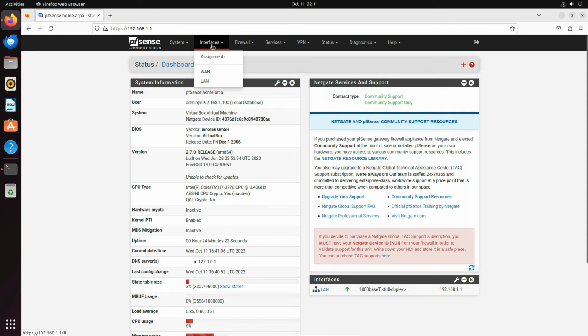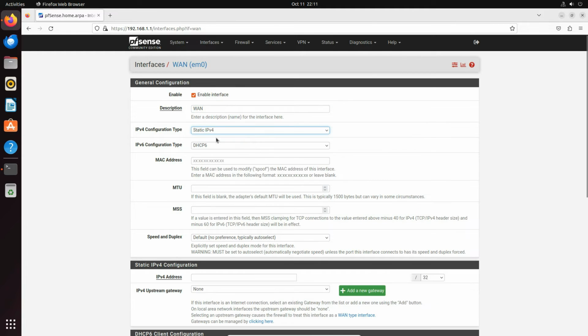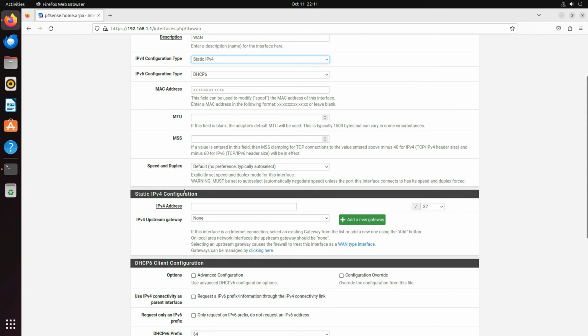Go to Interfaces and select WAN. Enable the interface. Set the description to a meaningful name like WAN. In the IPv4 configuration type, select Static IPv4. Enter your Internet WAN IP address. Enter your subnet mask size.